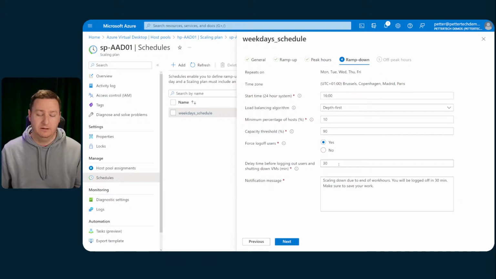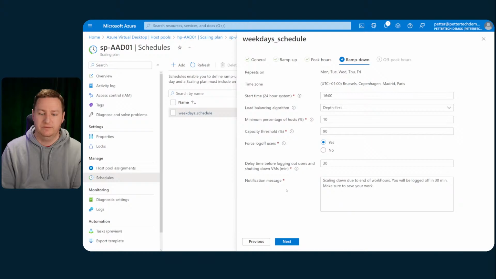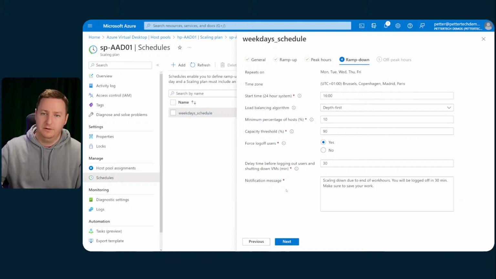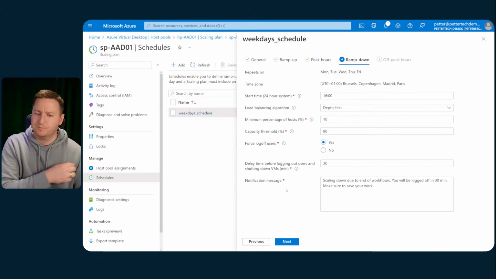The delay time here, in my case 30 minutes, is the time between when they are sent the notification message that we have down here and when they are forced to log off. So at 4 p.m. in my case, I will begin to scale down my environment, and the users will get a notification saying that we are scaling down due to end of work hours. You will be logged off in 30 minutes. Make sure to save your work. And then 30 minutes after that, the system will start to force log off your users, or my users rather.